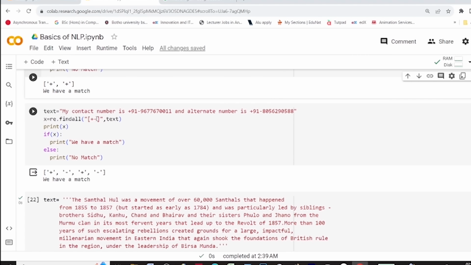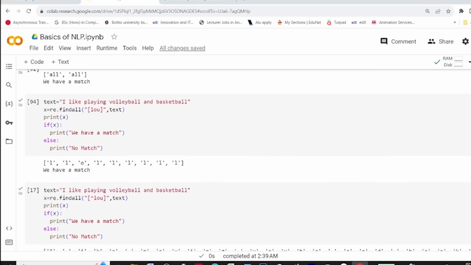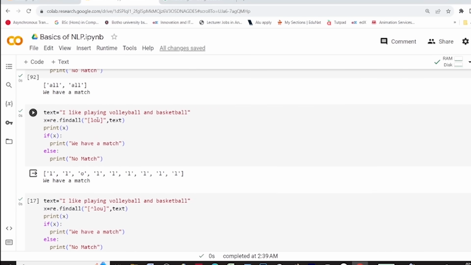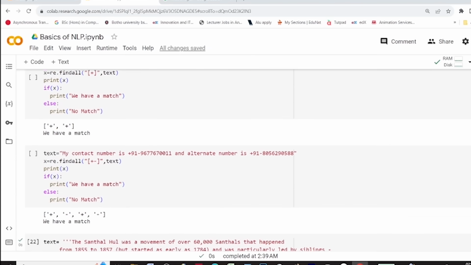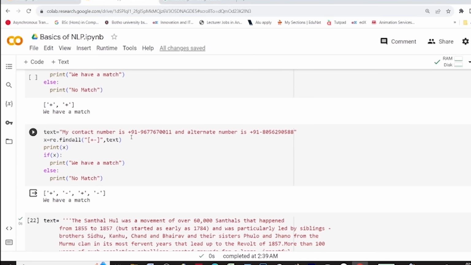Like I told you, this plus and minus, whatever you give here, all of them are going to act as individual characters. Remember this LOU, this is the best example. It will not take the whole word and find it in this. Since it's in the bracket, each of them will be considered as an independent alphabet. Similarly here, since you have given plus minus, it will find wherever there's a plus and put plus, and if there's a minus, minus.